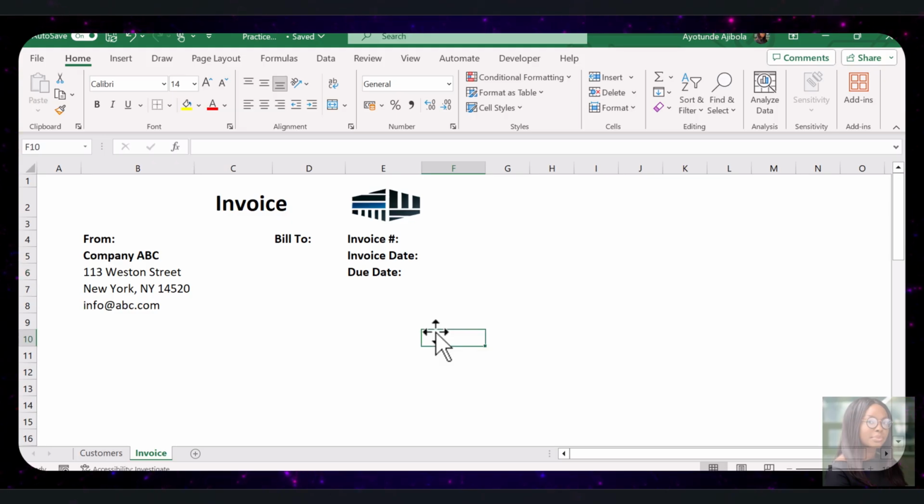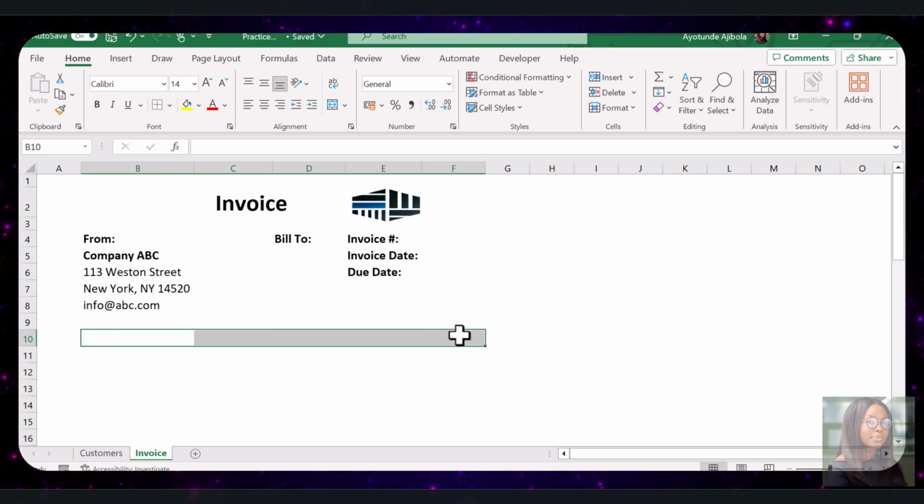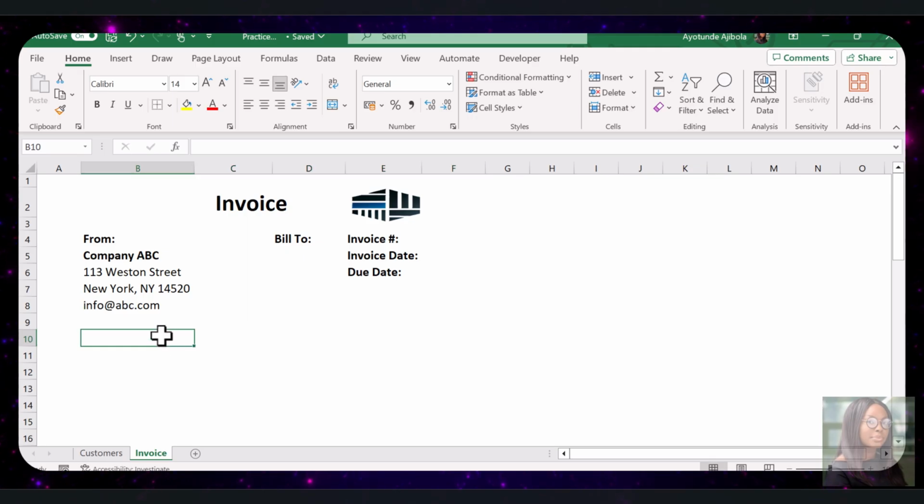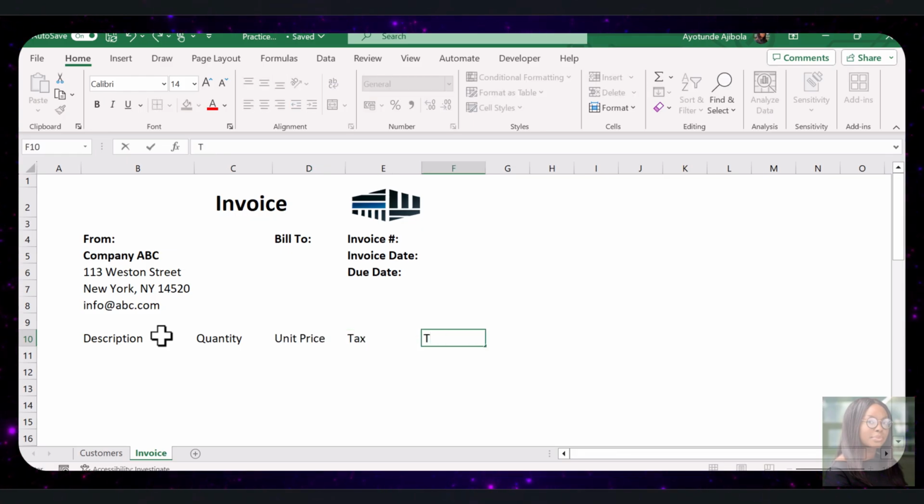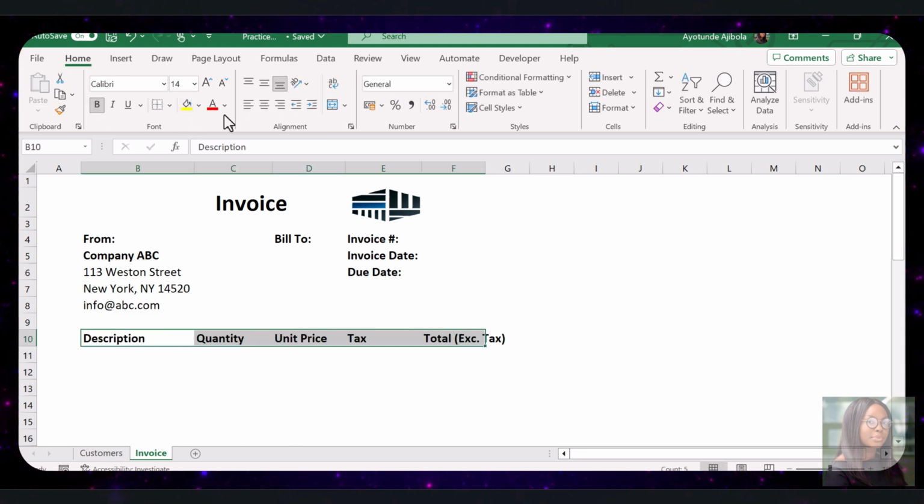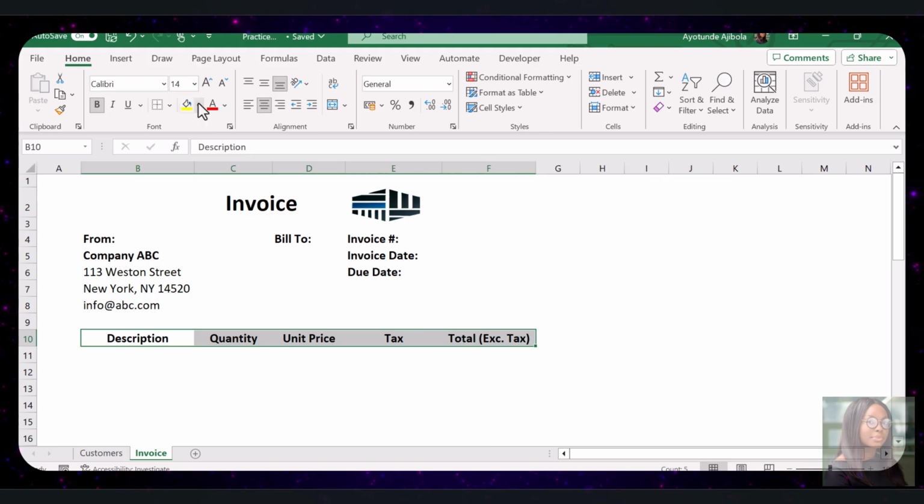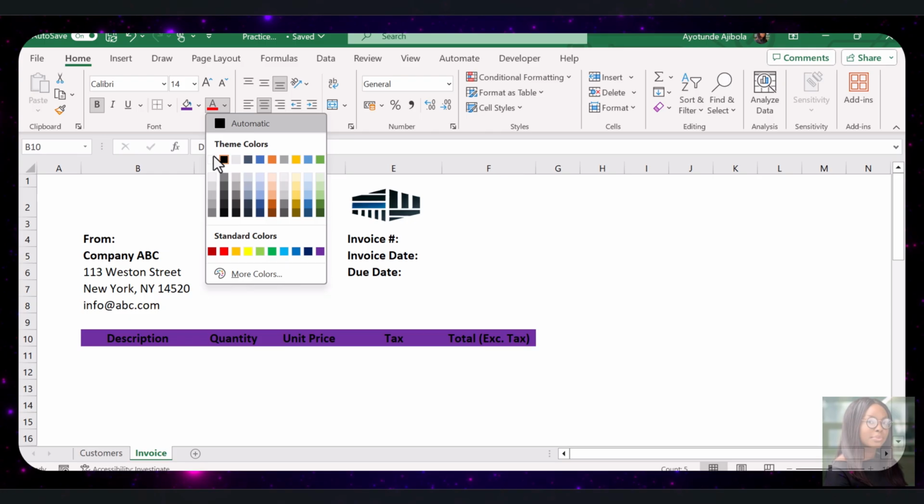We're going to have the product table formatted to calculate totals and taxes automatically. Let's start by setting up the product table headers. So in B10 to F10, we are going to create column headers. I would have description in B10, quantity in C10, unit price, tax, and total, exclusive of tax. Make these headers bold. Have it center aligned for clarity. Give it a dark feel like this and make the text color white.